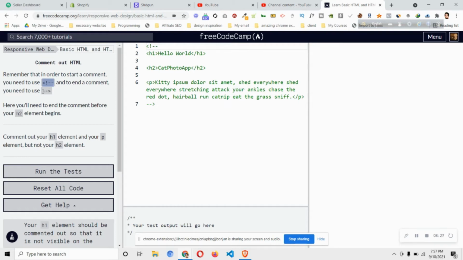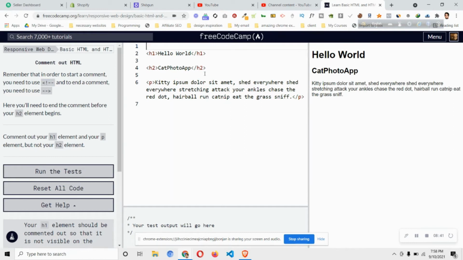Okay, and we end it with it. So our task here is to comment out your H1 elements and your P elements, but not your H2 elements. So H2 elements should not be commented out. Right now all of the code is commented out. First let's remove those. Okay, now you can see that all the code is commented out, but as our challenge, we want to comment out only H1 and P. So H2 will be there, so it will be outputted.